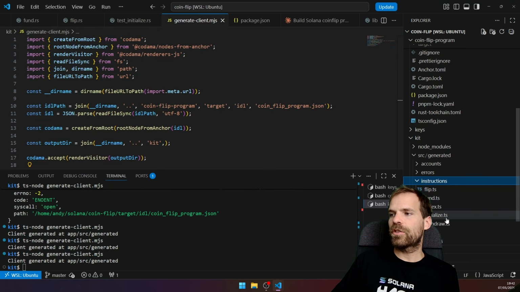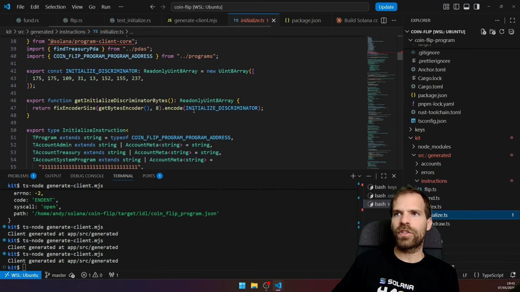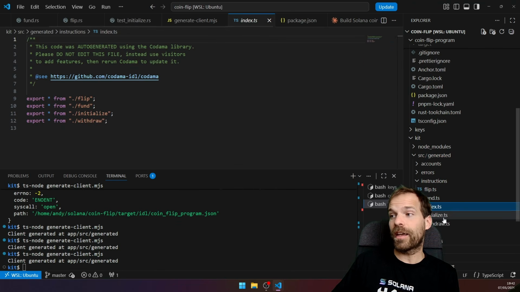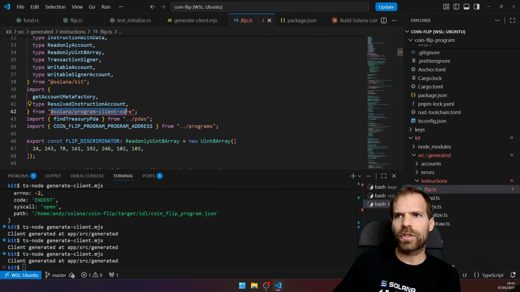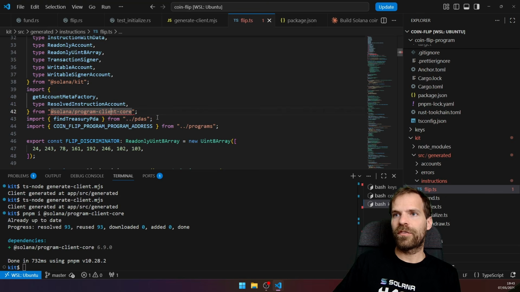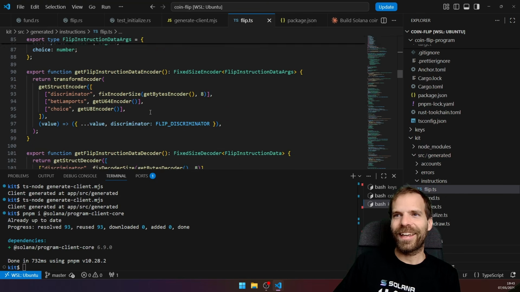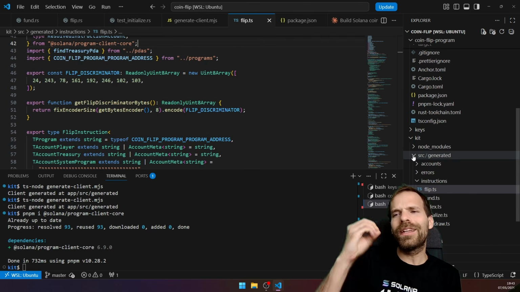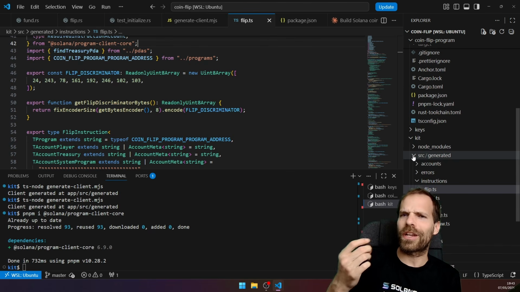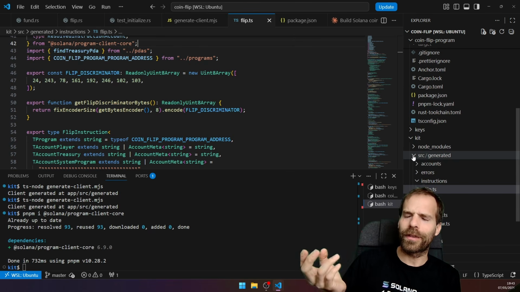Anyhow, with this generated stuff, we have the initialize and the fund and the flip and all the instructions as helpers. We just need to import some things as well, like this stuff. And then we can write a script. First, we're gonna just write the script that properly initializes it because we do need a treasury. Such that we can exploit the treasury.